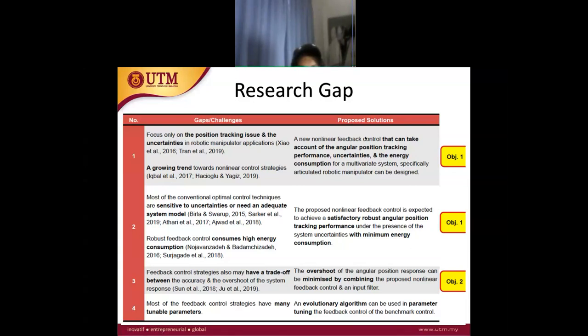Say for example, in this case, you said that you want to take account of the angular position tracking performance, uncertainties, and energy consumption. So three important points that you want to highlight. Make sure in the result you show the uncertainties, the angular position tracking performance, and also the energy consumption. You need to show all the results because you already claimed the objective.